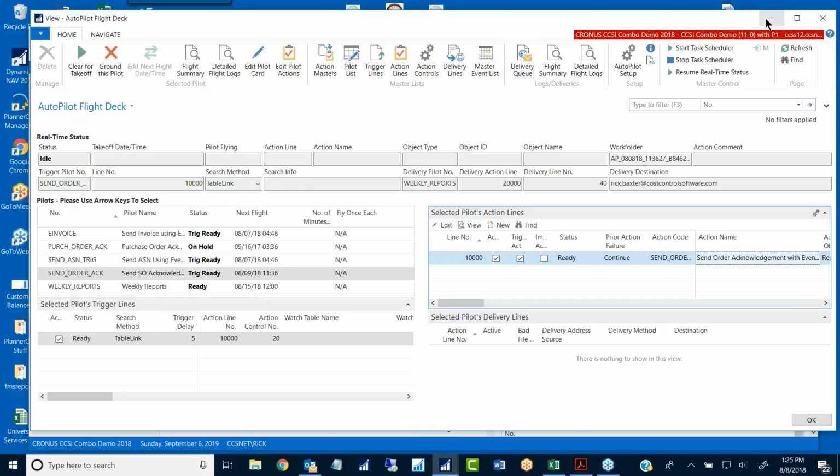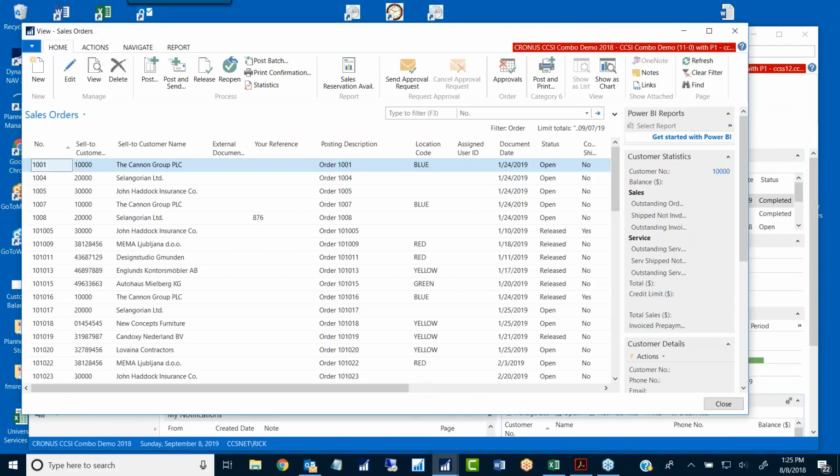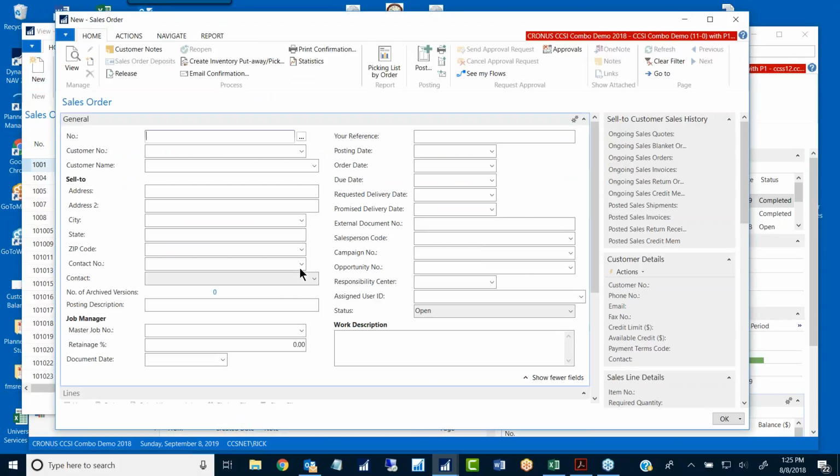Okay, so let's do this. So I'm just going to park this out of the way, and let's put in a new sales order. Pretty straightforward. So we're going to come in here. We'll say new sales order. You've probably seen this a million times. So we're going to just press enter to assign the number. Customer number, let's do 20,000.